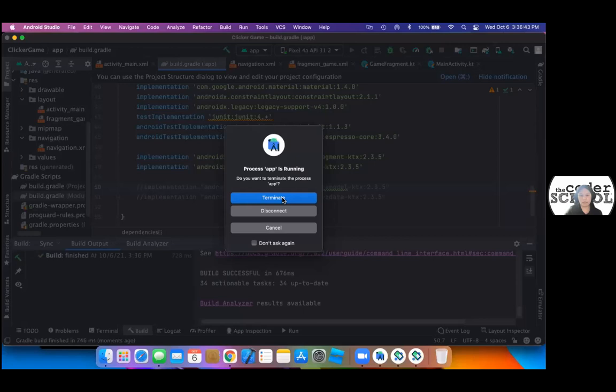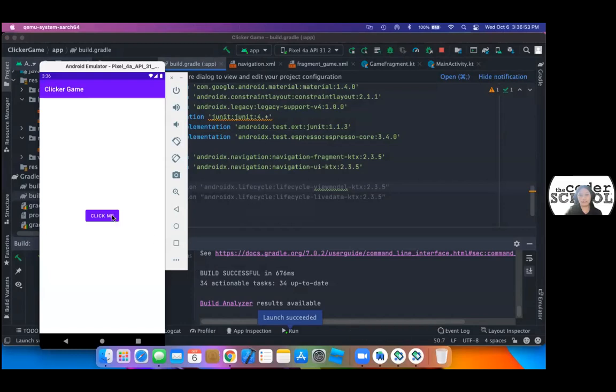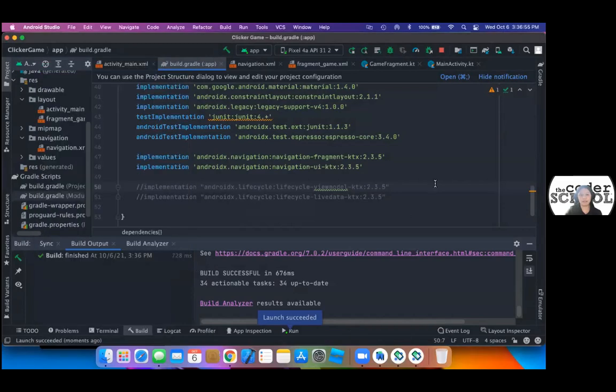So it says the app is running. Do you want to terminate? So just click terminate and then let it launch again. So there's our click me button. And now we can connect or add a point every time we do the click me.